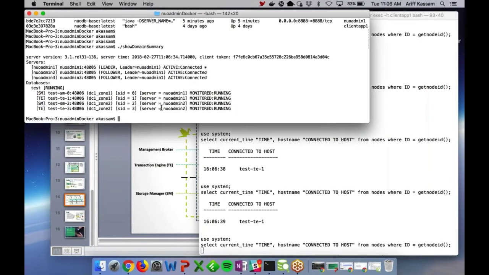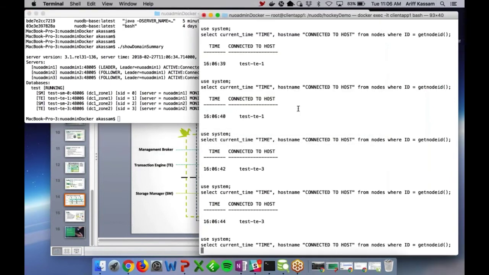If you take a look at the application, or the pseudo application, it continues to work. Now it's only load balancing between TE1 and TE3. Obviously, TE4 is no longer there, and this little script doesn't care, right? We just continue to work as if the entire database is still up and running.